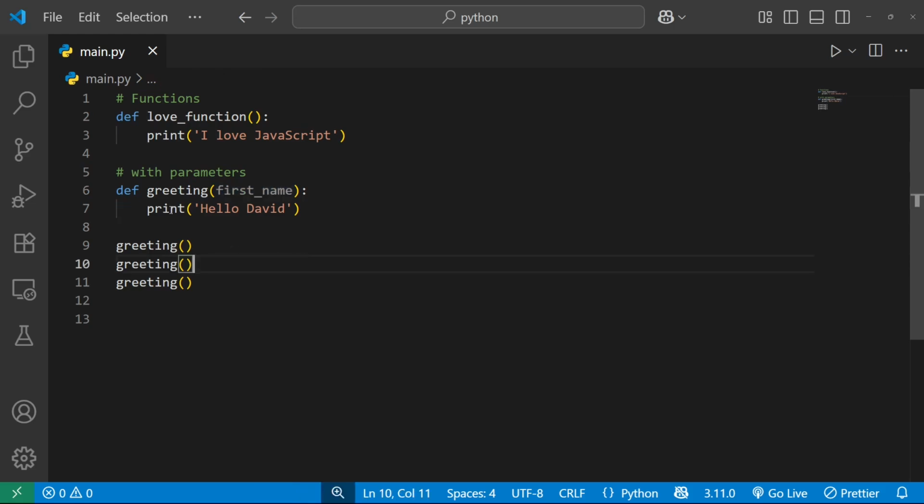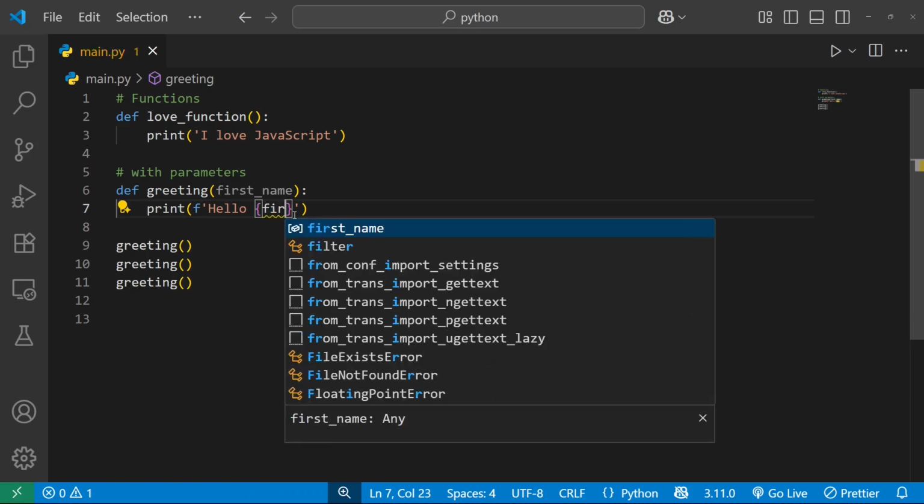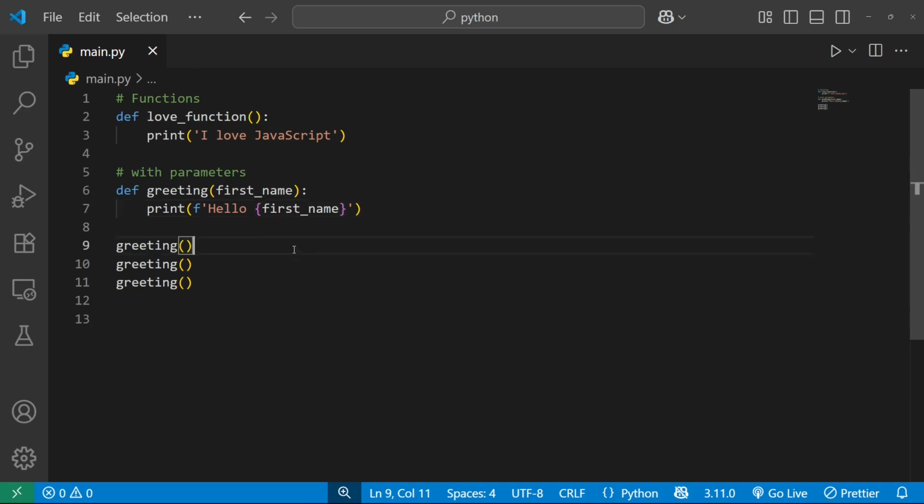Okay, and here I would like to print hello, and I will use an f-string, for example, but here will not be David, but here will be the variable or the parameter first_name. Okay, and we just use an f-string to connect the text and the variable. So it means now if you call greeting, I will send you all the time a first name. So here you need to write some first name, for example David.